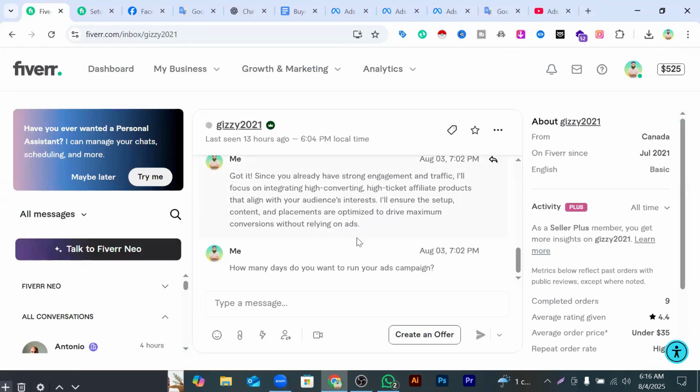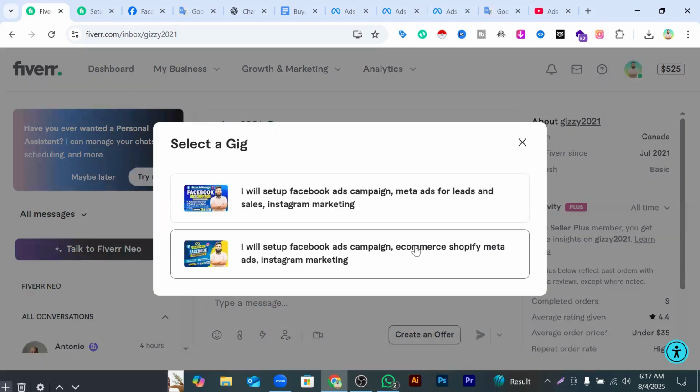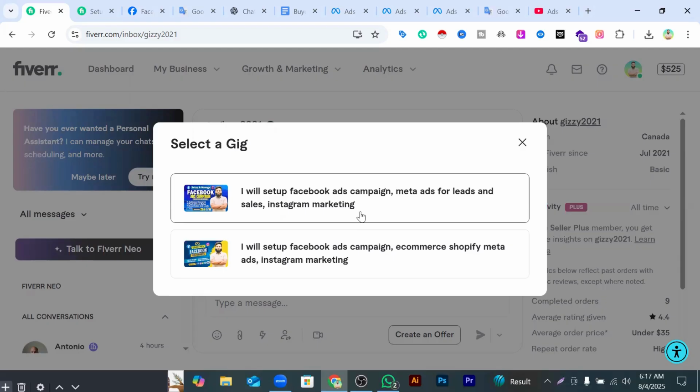To create a custom offer, first, when you get permission to send a custom offer from your buyer, then you will create this custom offer. To create it, you can see Create an Offer. Click the Create an Offer section. When you click it, you can see my 2 gigs. If you have multiple gigs, you can select the right gig related to the service. So I select the first one.